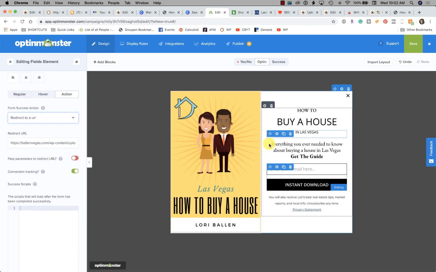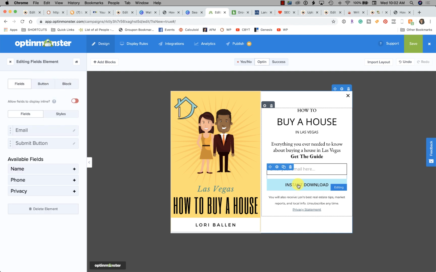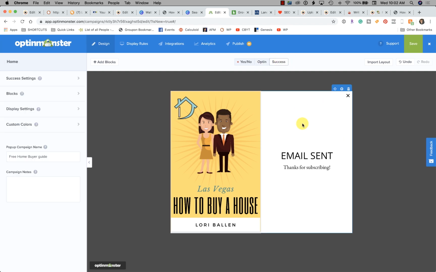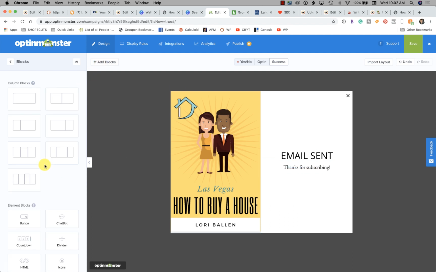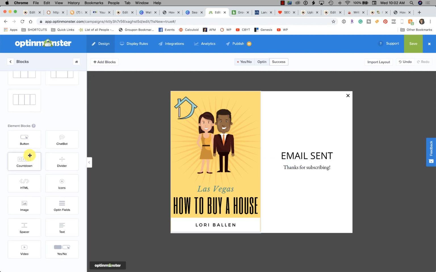But that is a way to, without having an email autoresponder of some other sort to email them, they will immediately get that PDF and go to your instant download PDF guide. Or you can send it to the success page. Email sent, thanks for subscribing. I'm going to go to add a block, and I'm going to put a text there underneath.